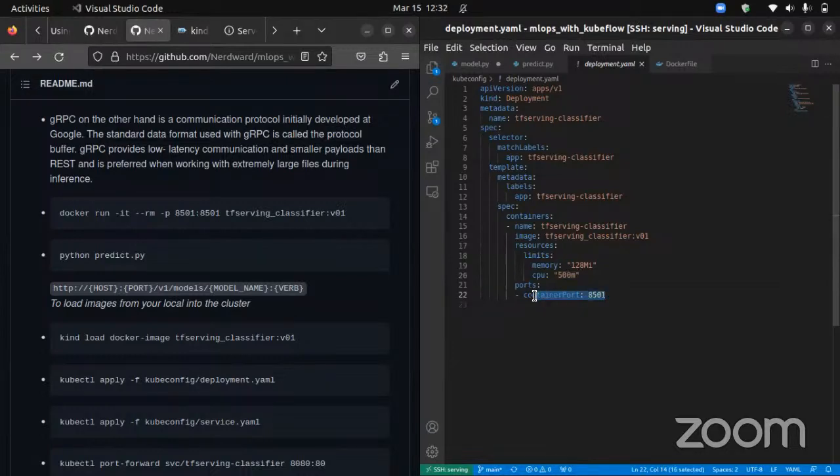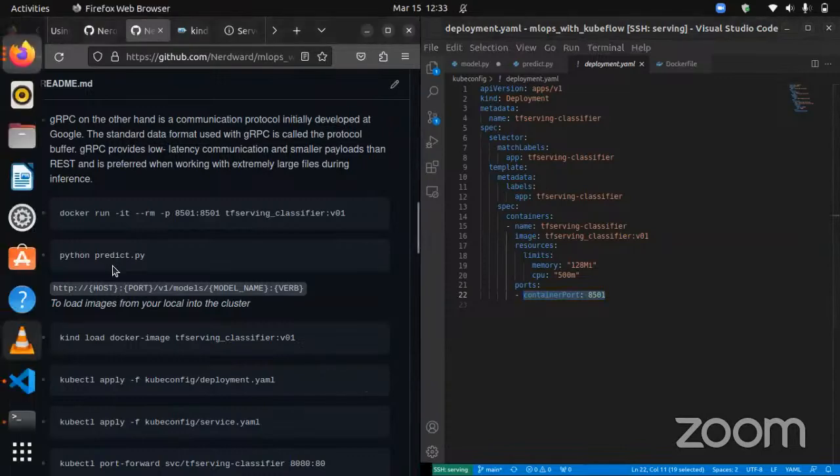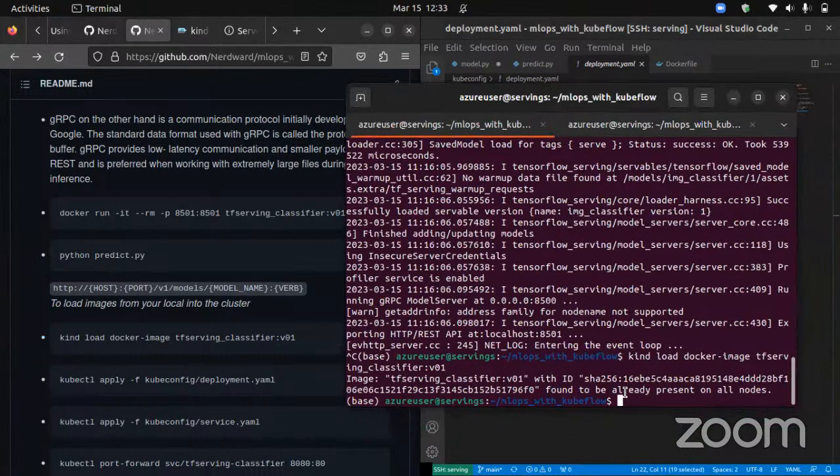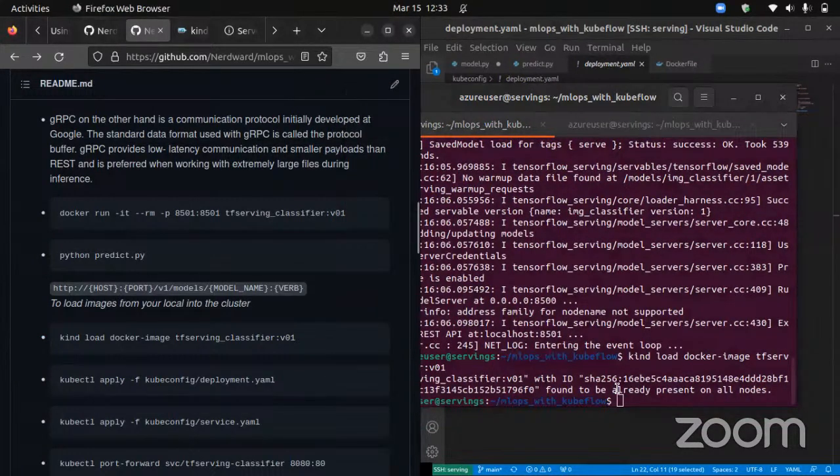And now the container port you're working with is port 8501, because we're using TensorFlow Serving. This Docker image is built on TensorFlow Serving, and the REST API works with 8501. Okay, so now we can just start our deployment.